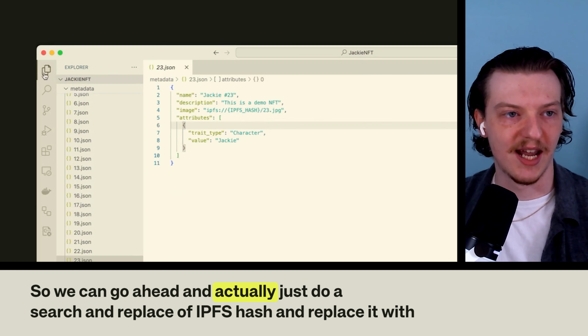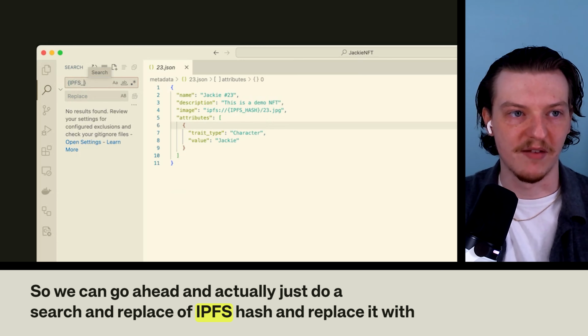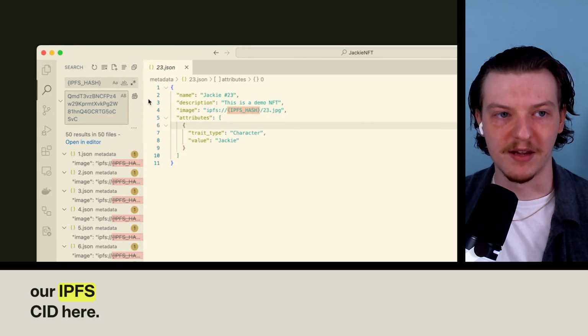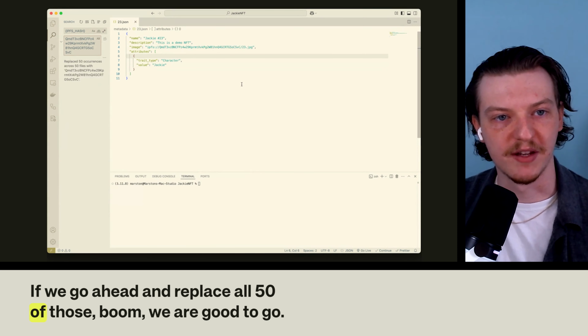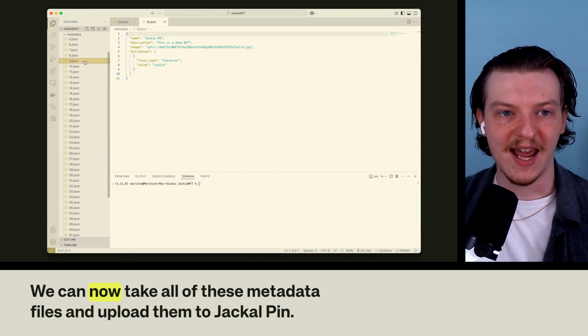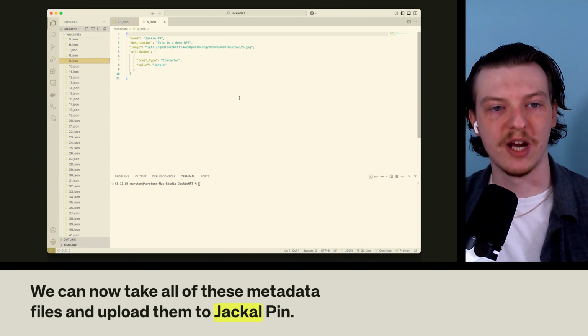So we can go ahead and just do a search and replace of IPFS hash and replace it with our IPFS CID here. If we go ahead and replace all 50 of those, boom, we are good to go. We can now take all of these metadata files and upload them to Jackal Pin.